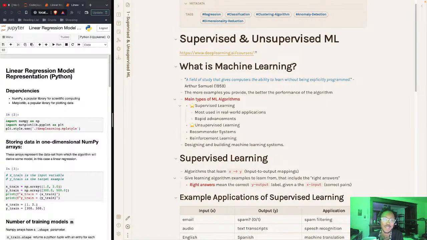Hey, how's it going? Thank you for tuning into another edition of OpenPair. This is going to be a little tutorial slash study session. We're going to be talking about linear regression modeling using Python.